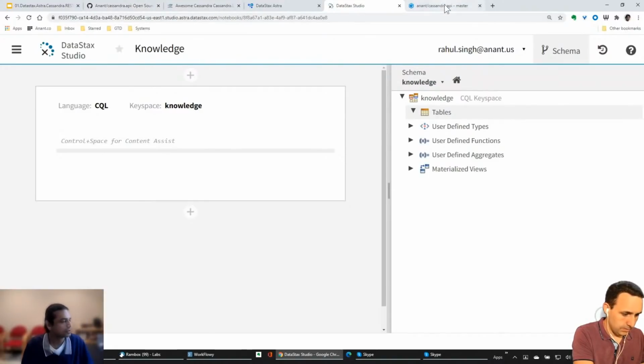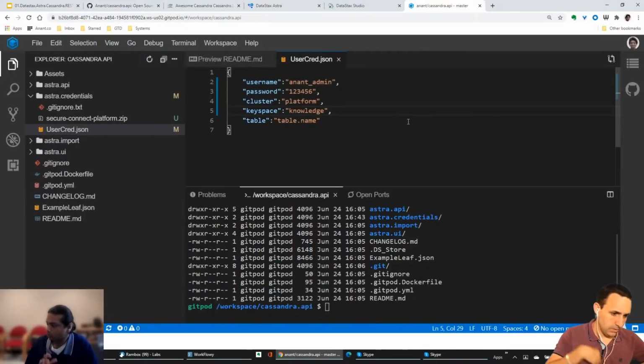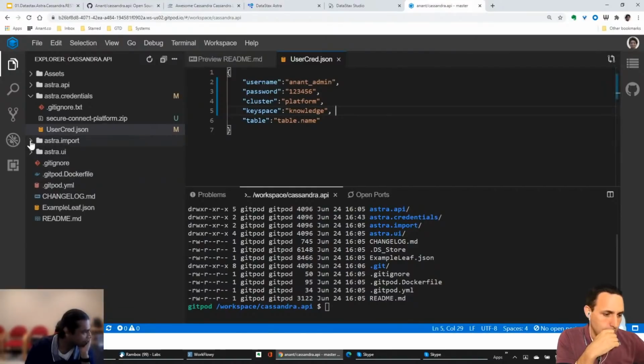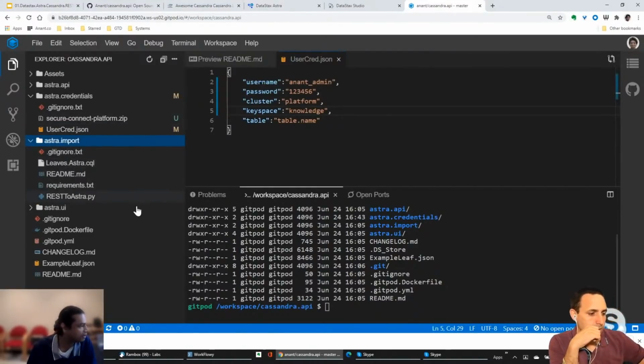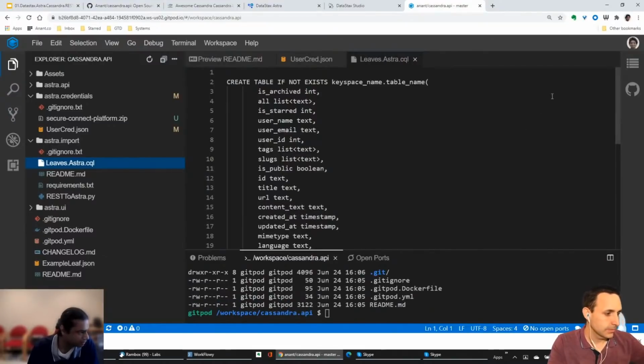All right. So after we have our credentials saved, next thing we're going to do is import data into our cluster. And that importer is actually going to create our schema in there as well. So the importer is in this astra.import directory. The table that it's creating, let's take a quick look at it, quick peek at this.